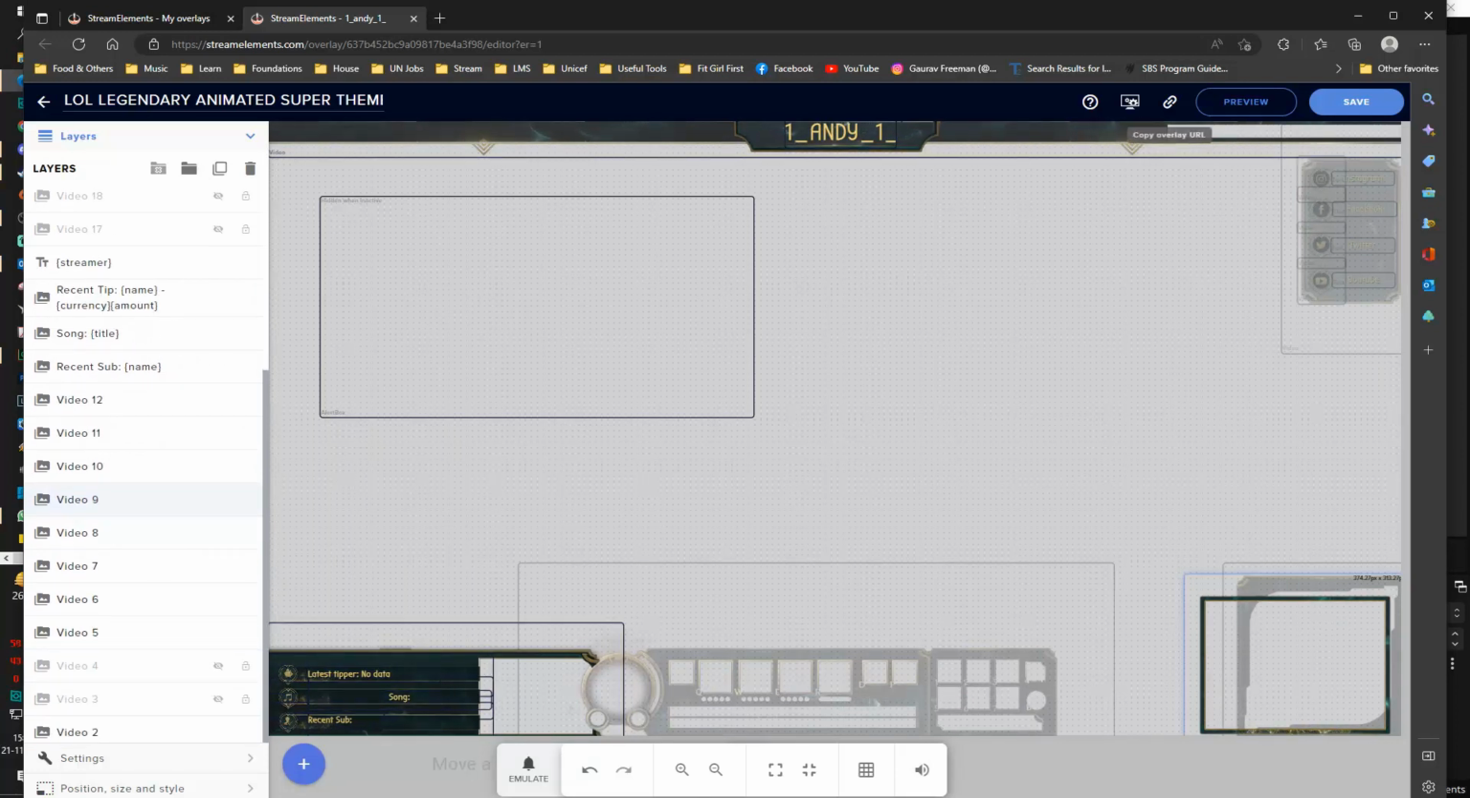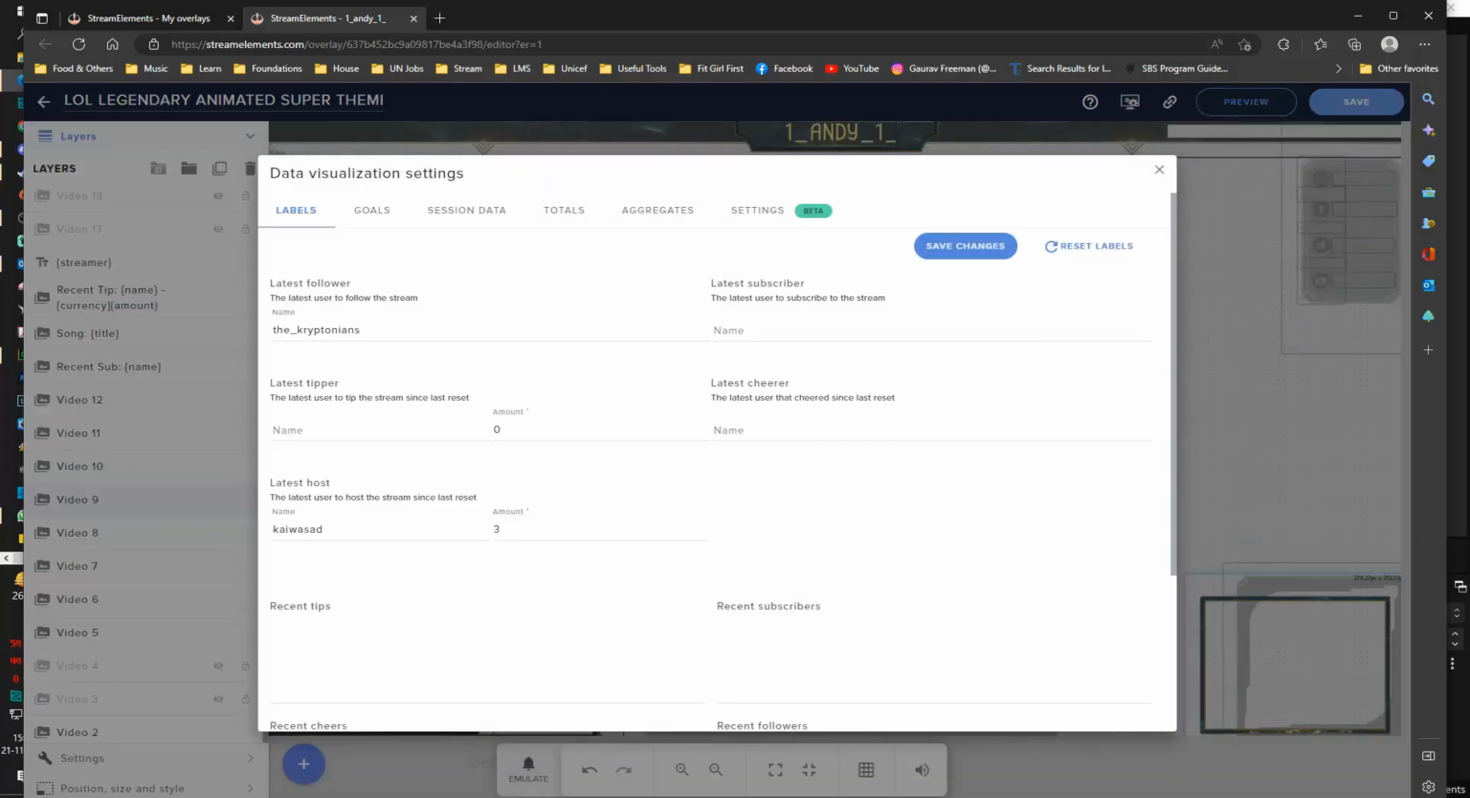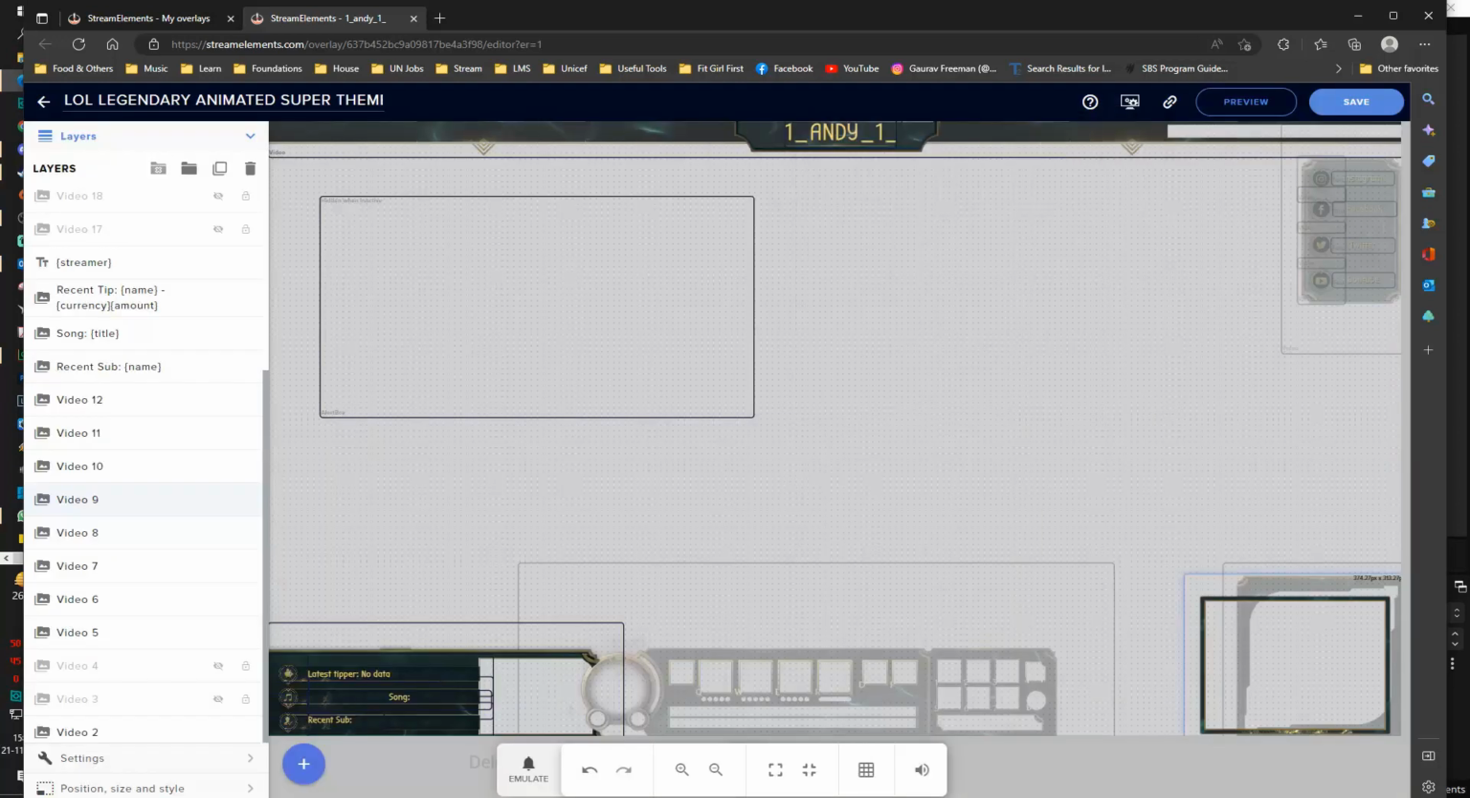Okay, and you have to go to the session data. For example, my session data is all this. So it will show you what your last follower, last tipper, last host, last subscriber, latest share, recent subscriber, everything. You can reset the labels and make it all blank, and StreamElements will capture on its own. Yeah. So I paste it here, and I click on save.